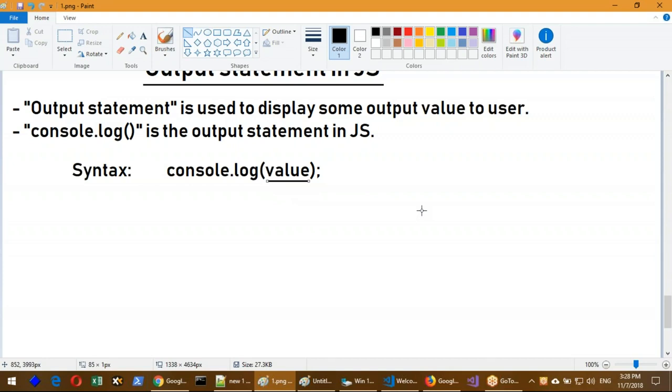What is the meaning of string? String means a collection of characters. So the value can be anything: a number, string or boolean, or any other data type. Whatever value we have given, simply that value will be given in the output.